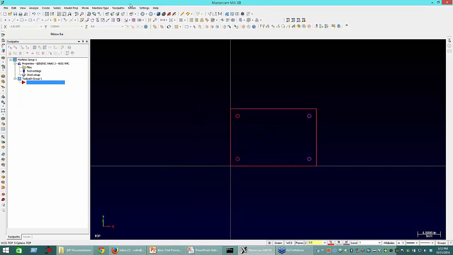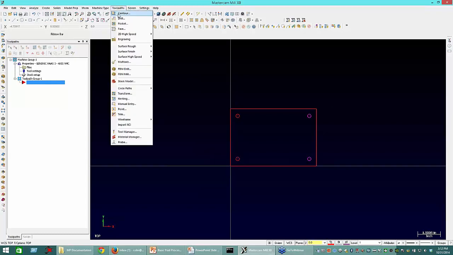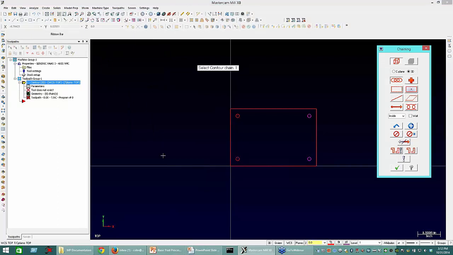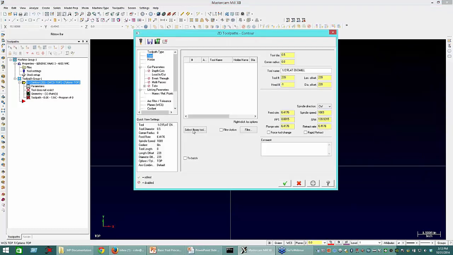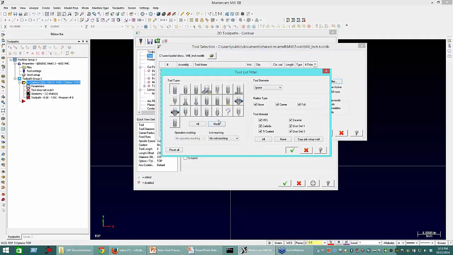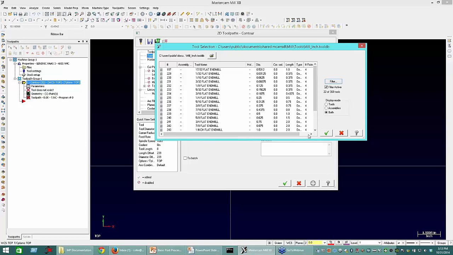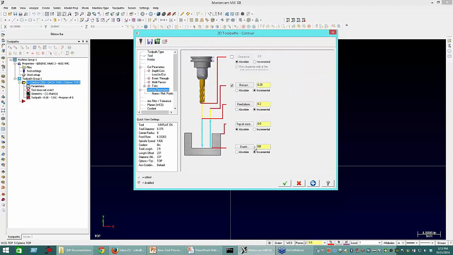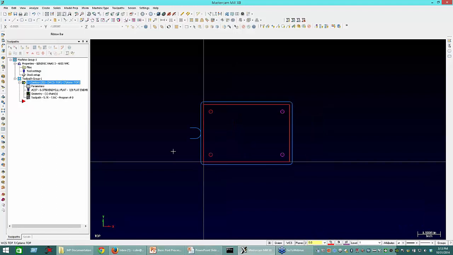So what we're going to do here is do toolpaths, contour, and I'll select OK to enter a new NC name, and chain the outside contour of this part. Now under Tools, I'm going to select a library tool, and let's grab a flat end mill. I'll grab a 3/8 flat end mill, and let's go a little bit deeper. Let's go 1 inch deep, and I'll generate that contour operation.